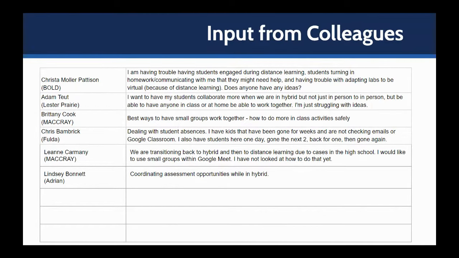And has anyone tried, I don't know where I heard it from, assigning someone who's in class with someone who's at home, like in a Zoom breakout? Has anyone tried that, or are they not in at the same time?